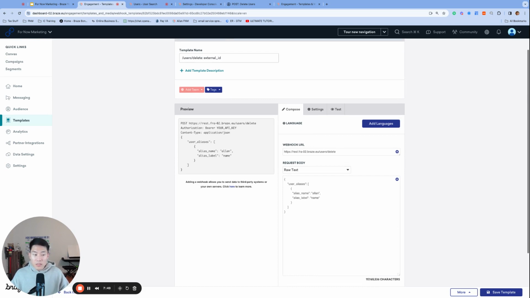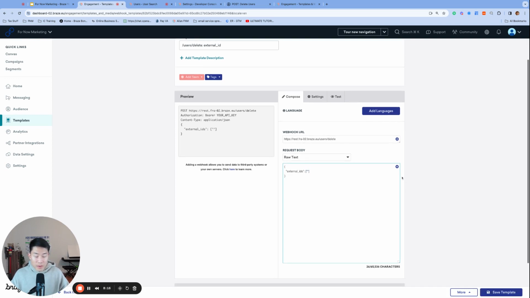Now, if you want to delete a whole segment of users, we need to make one small change and actually launch a webhook campaign. FYI, we can't delete a segment of user aliases, so I will just go over how to delete a segment of external IDs. So first, back into our code, I'm going to revert to the code that had the external ID format. And we are going to replace the hard-coded external ID 123 delete me with the dynamic liquid variable.